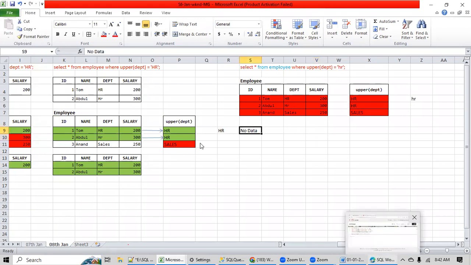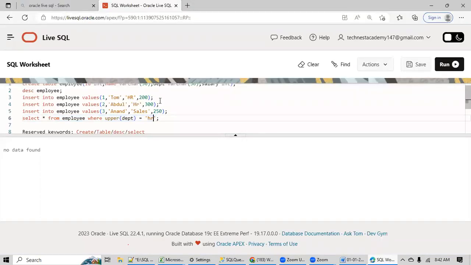So I have written this query and the engine told no data found. Okay, fine. So let's try a few more. Shall I write here this? What will be the output if I will run this one?